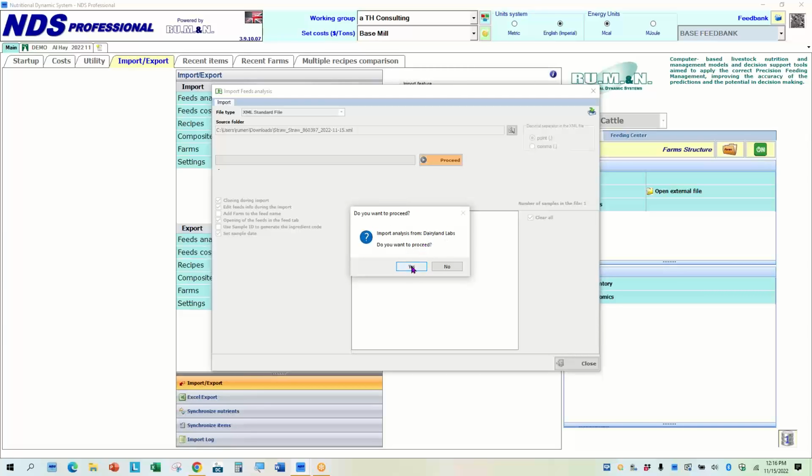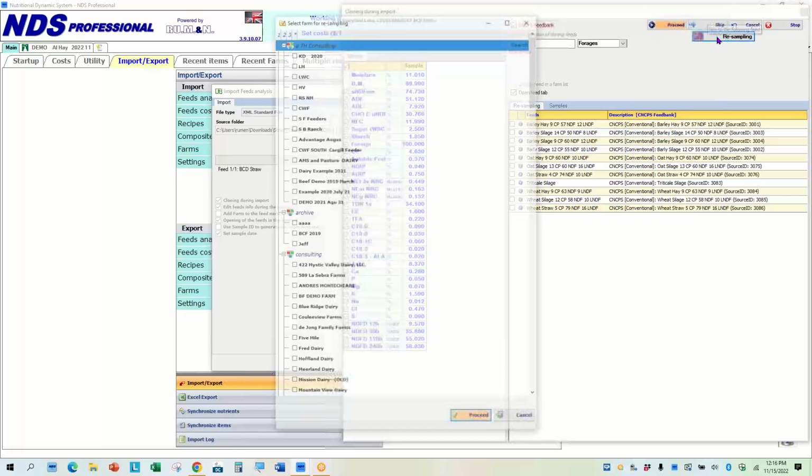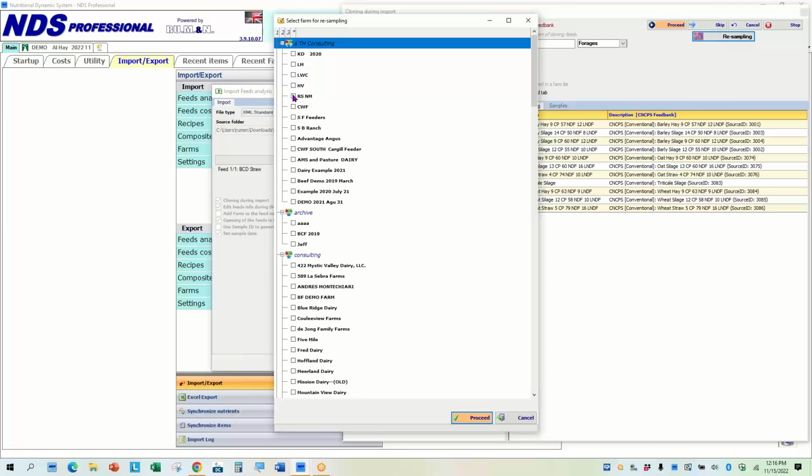So it's imported from Dairyland Labs. I'm going to go, and instead of bringing it in and choosing a sample to bring it on, I'm going to do a resample on it. Oh, neat.